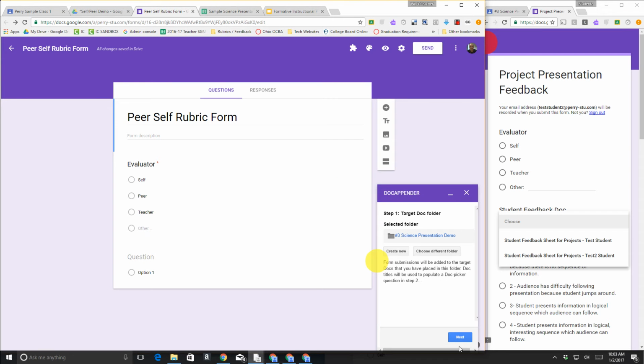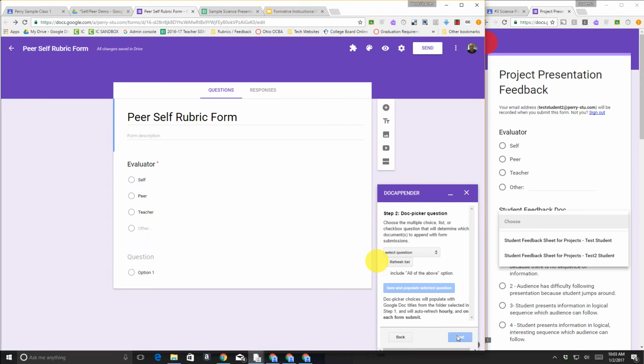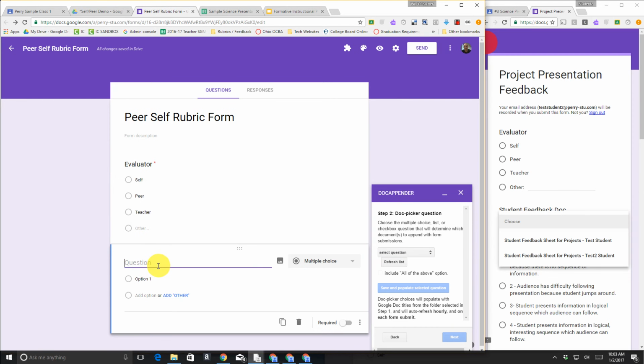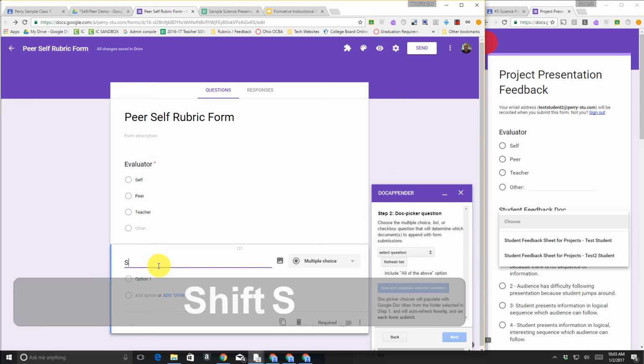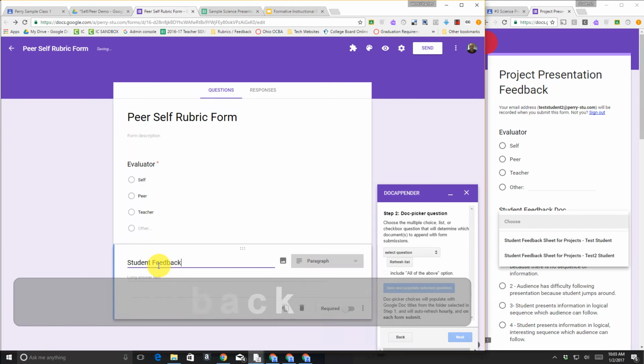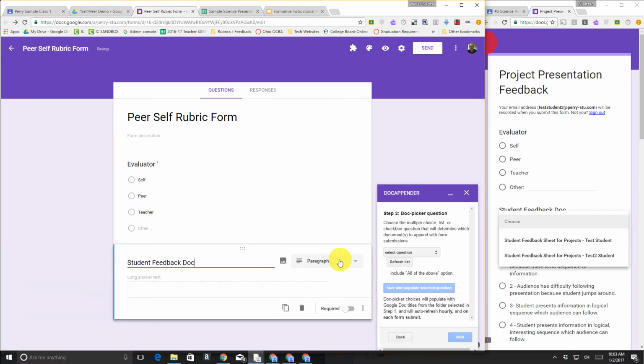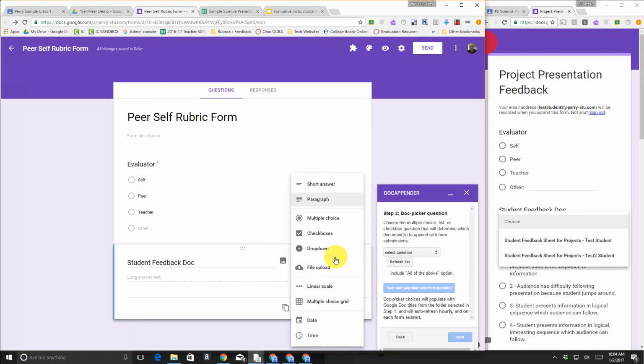And then I'm going to click Next. And then on here, let's go ahead and call this the student feedback document. Okay. And we don't want this to be a paragraph. We want this to be, let's have that be a drop down.